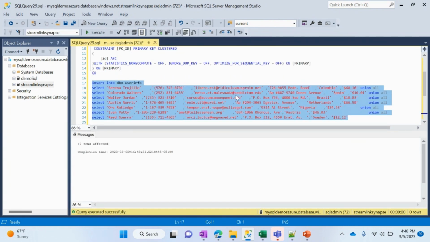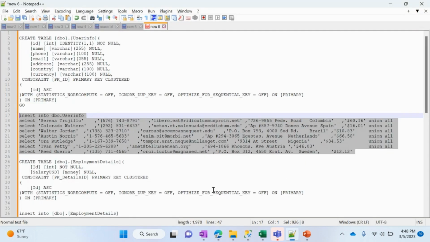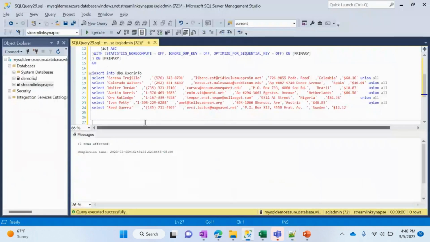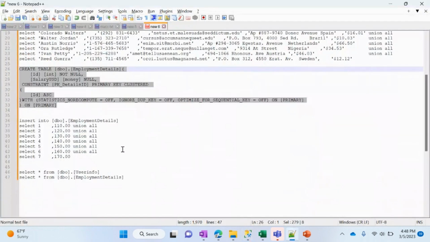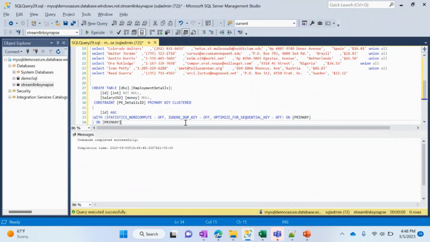Execute, and you can see 7 rows got inserted. Now I'll create one more table. So I'm creating the employee details table, which also has a primary key. So I'm inserting, execute, and then I'm again inserting around 7 rows in the table.